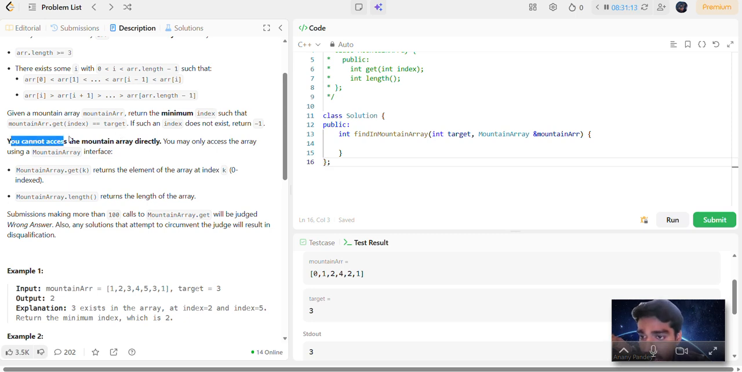So yeah, you cannot access the mountain array directly. You may only access the elements using the MountainArray interface. mountainArr.get(k) returns the element at the index k, and mountainArr.length gives the length of the array.